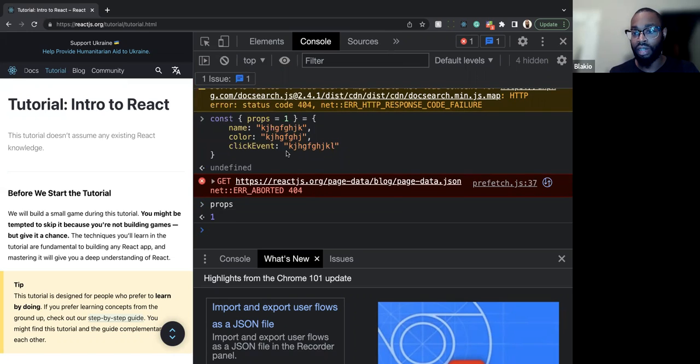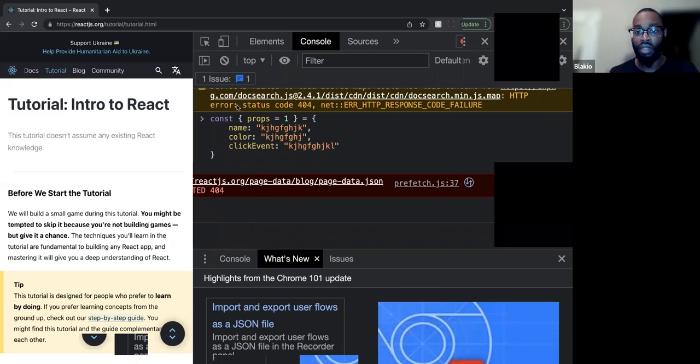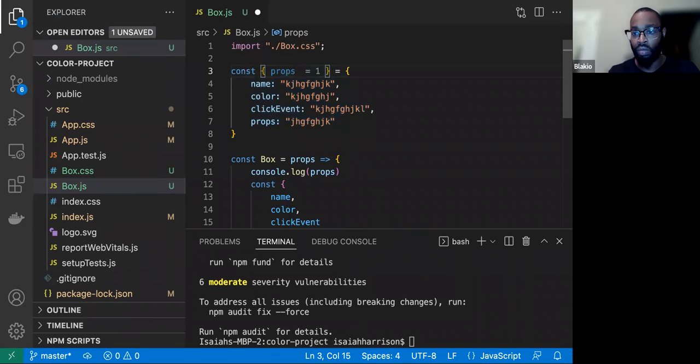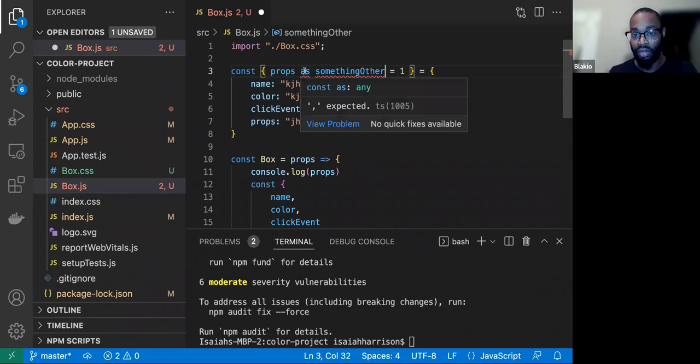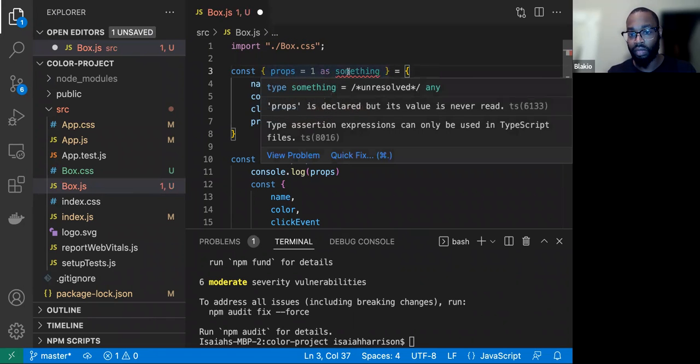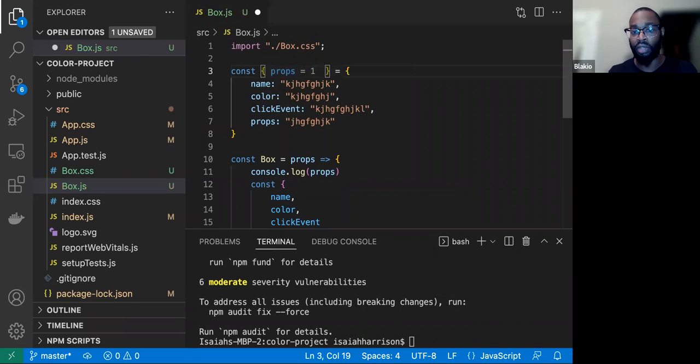And I think another thing you can do is use the as keyword. Now, I don't think I went over the as keyword. So we'll say we're pulling out props as some other variable name or whatever. Does this work? Expects comma. Hold on. Let me see. As something. Okay, never mind. I'm getting this confused with something called TypeScript.